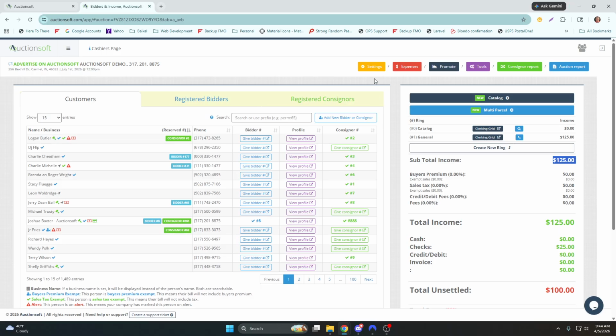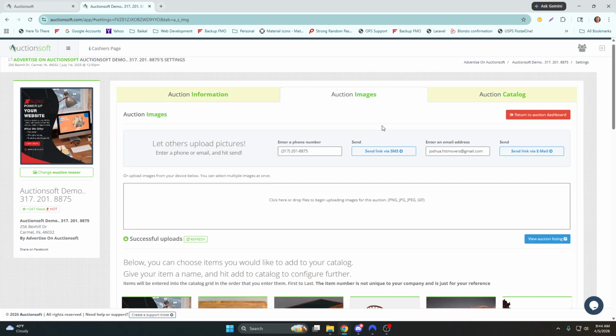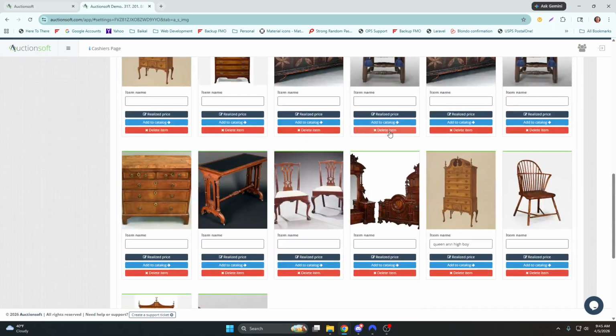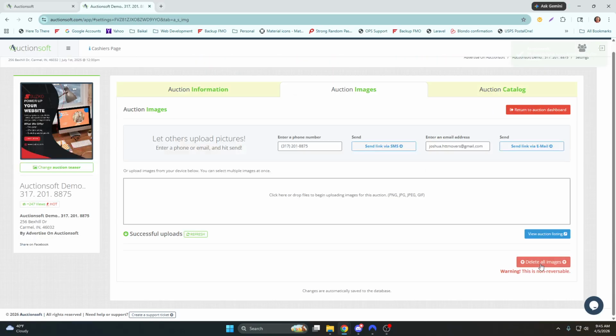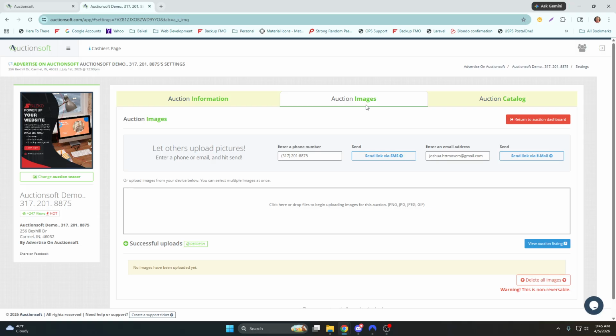Once you get in here, in the settings tab, normally if you're just promoting your auction on Auctionsoft's front page, the public-facing side, you would come here to add images. That is going to be the first option for creating your catalog. Now I'm going to go through here real quick and delete all these images so we can start fresh. Some customers want to take images, upload them to the system, and then describe each item. So let's do that first, all right?